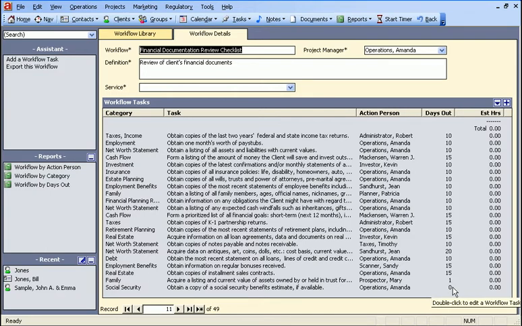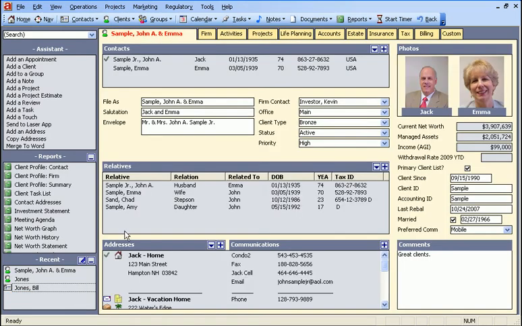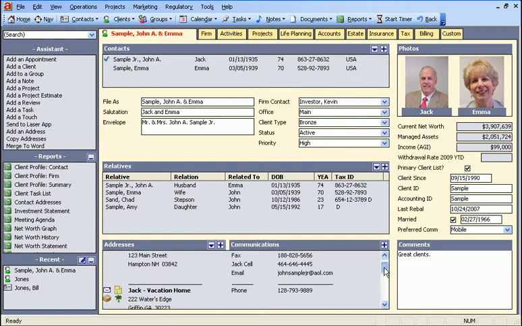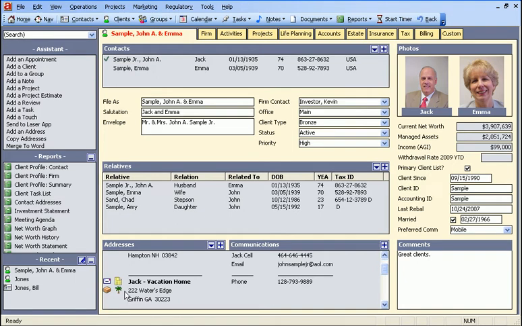Let's go to a different client profile, such as John and Emma Sample from the recent area. This client has been with the firm for quite some time, so there's a lot more information already filled out for the client. Notice we have designated John as the primary client with the green check mark next to his name. Also notice that the envelope icon down here in the address area has been moved to the address for the client's vacation home instead of the client's main home.